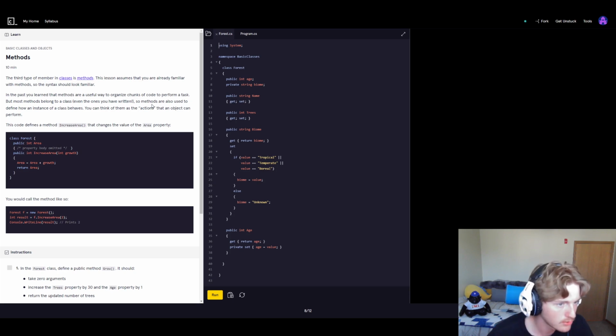In the past, you learned that methods are a useful way to organize chunks of code to perform a task, but most methods belong to a class, even the ones you've written. So methods are used to define how an instance of a class behaves. You can think of them as actions that an object can perform. This code defines a method IncreaseArea that changes the value of the area property.